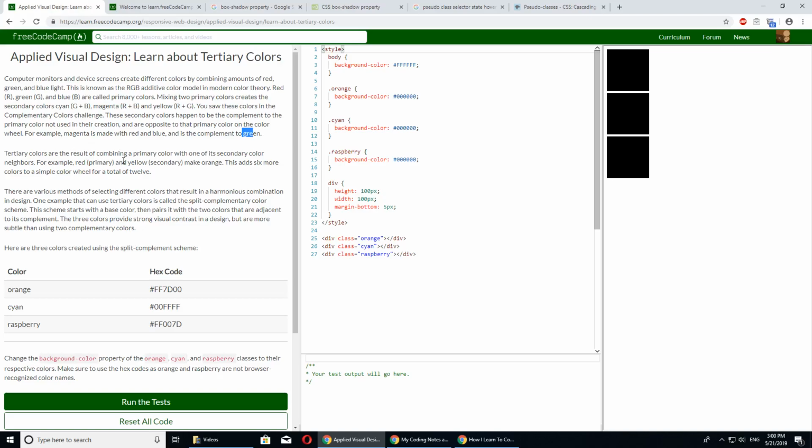Tertiary colors are the result of combining a primary color with one of its secondary color neighbors. For example, red and yellow make orange. This adds 6 more colors to a simple color wheel for a total of 12. There are various methods of selecting different colors that result in harmonious combinations in design.